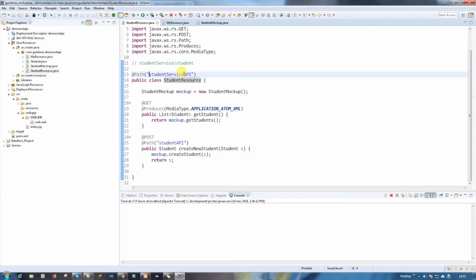Initially we had student service. I just made it a common pattern, so I changed it to student service API and it will return student API. As I said, we need a client when dealing with post. We can write a Java client or a JavaScript client, but you have to do something else too, because that will make our work a bit harder.